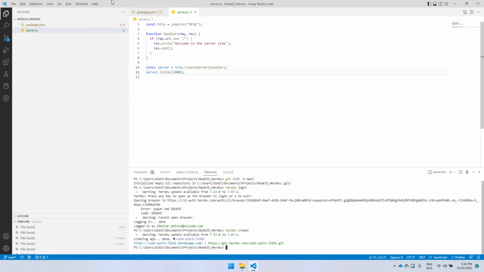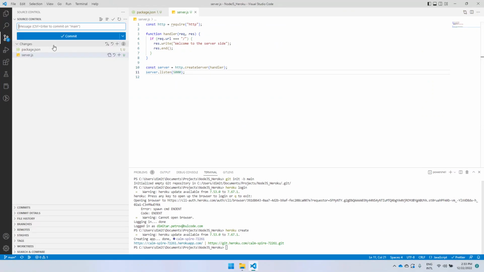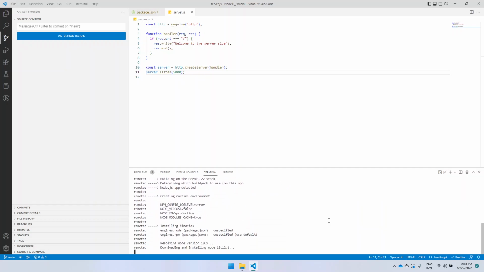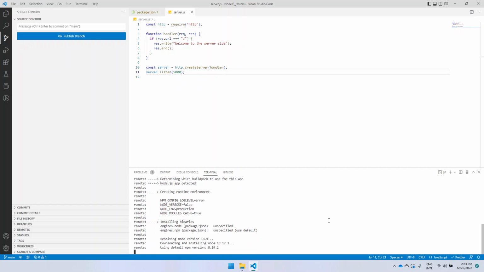Now we still don't have our contents deployed, and in order to do that, I basically need to stage all the changes. Add a commit, for example, create basic server with Node, and I can commit that. And now I need to say git push to the Heroku Git repository, and then main. And now what happens is that we pushed our contents, they're being built and deployed actually right now.